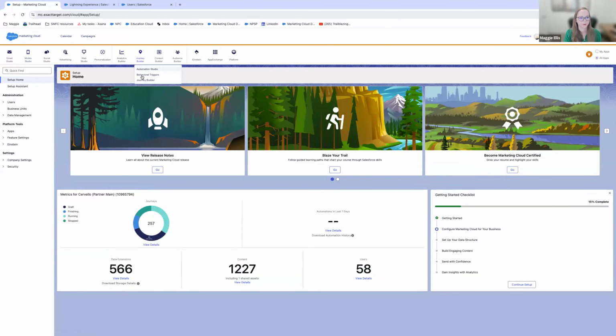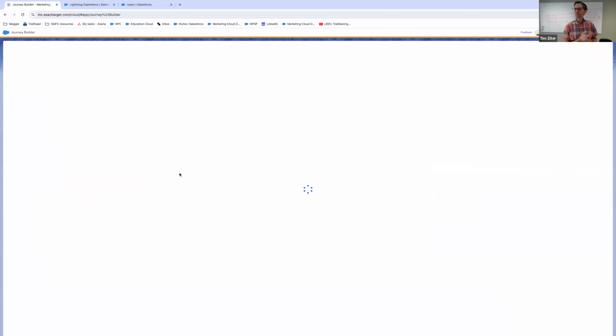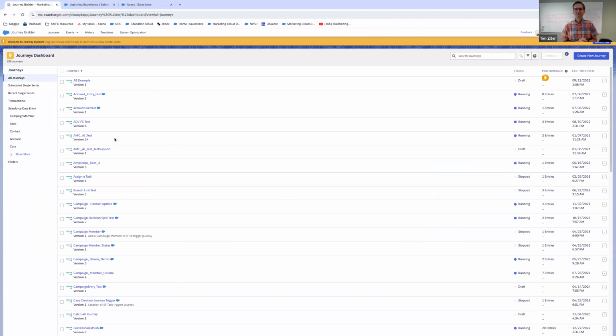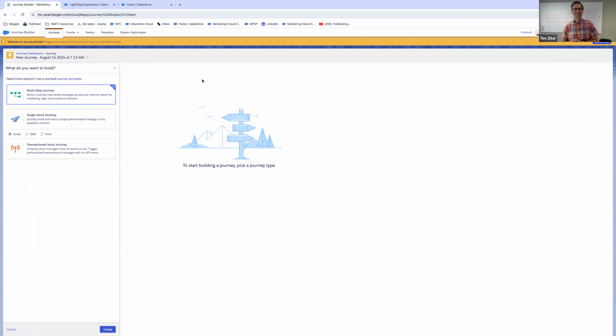And then in Journey Builder. Yeah, go to Journey Builder. And we'll just create a new journey. So Maggie, I'd love to get your perspective on this. We typically always use multi-step. I get the single send journey, but your perspective, do you have use cases where you do single send or transactional send journeys? Typically, it's just multi-step. And that's what this journey is.